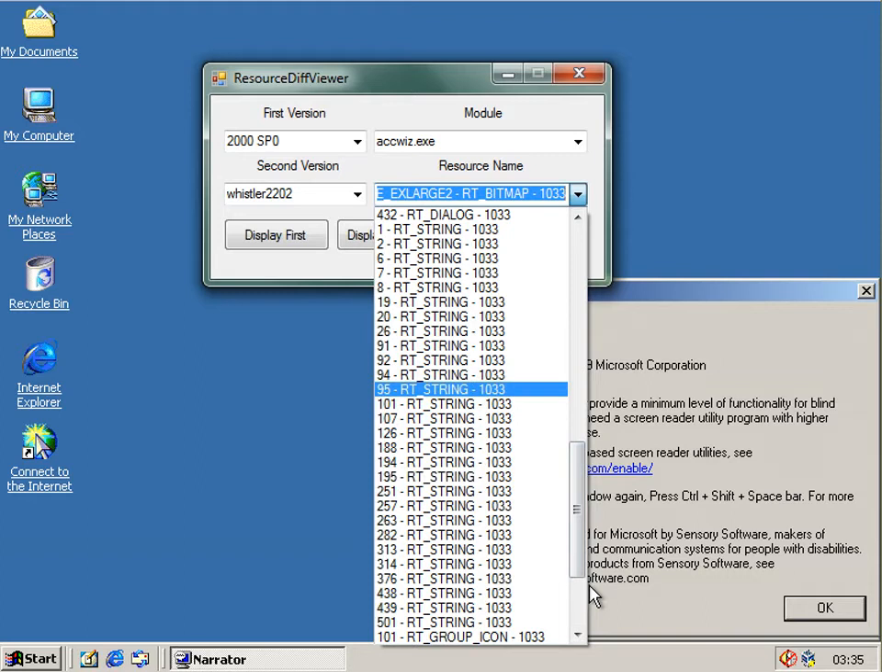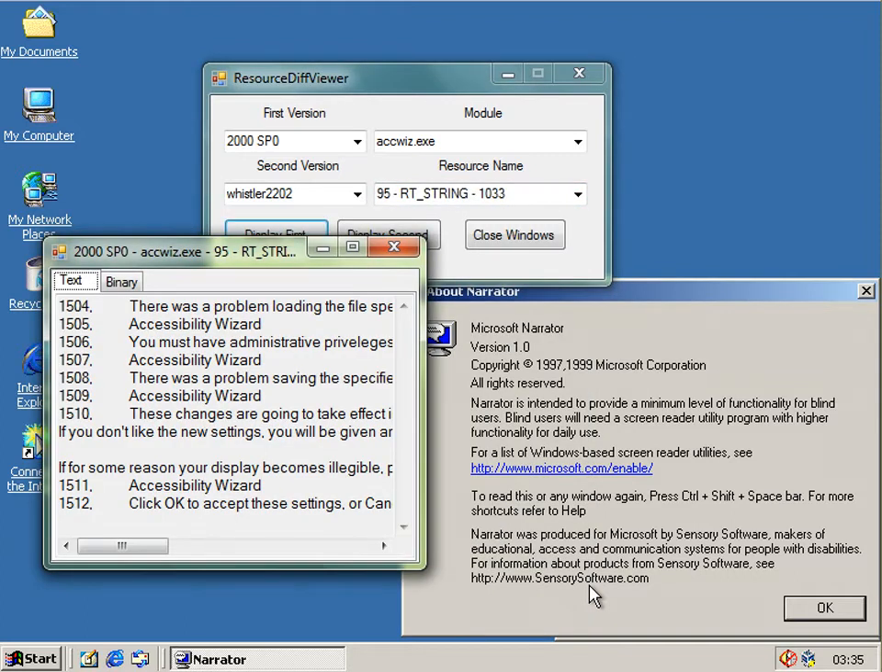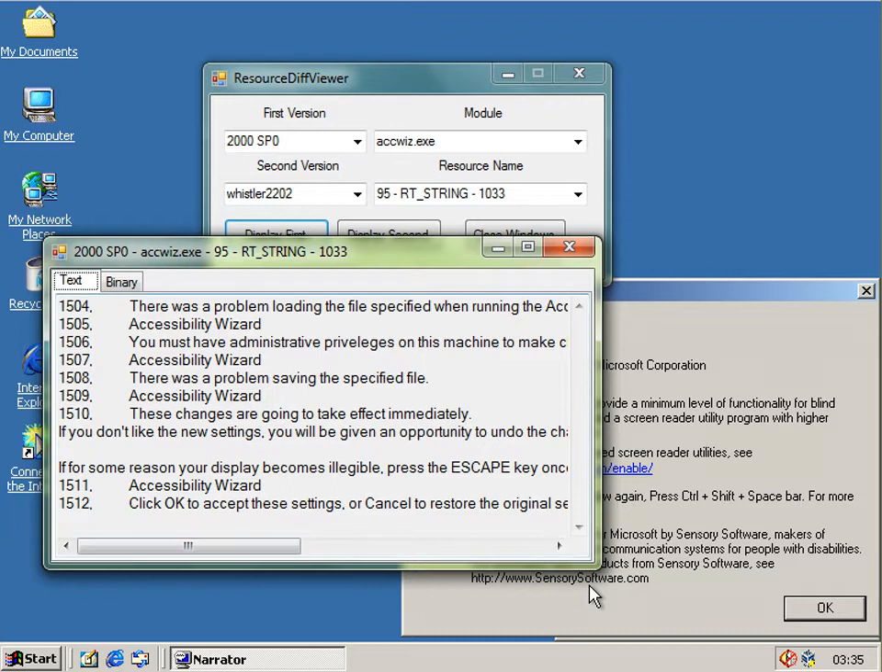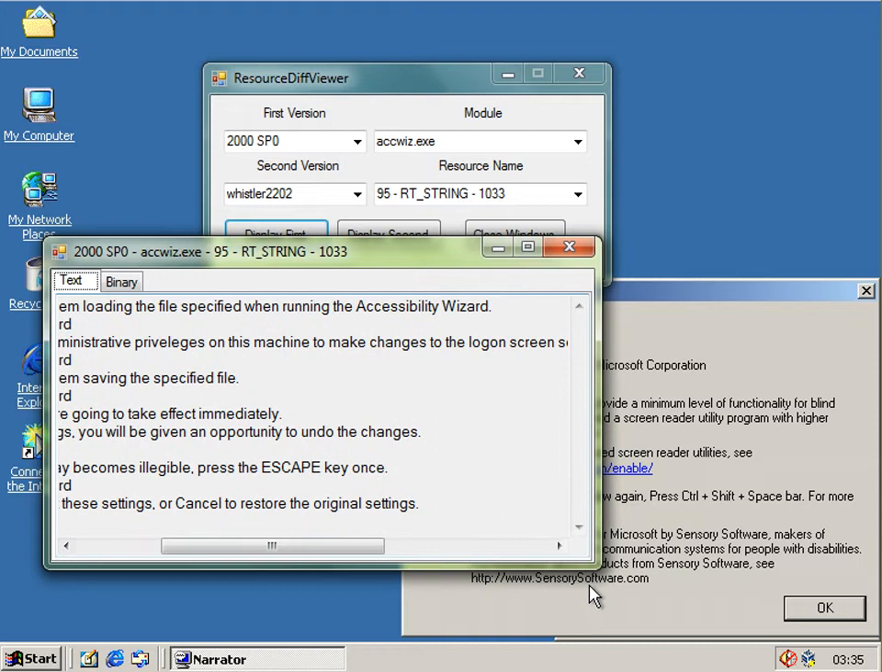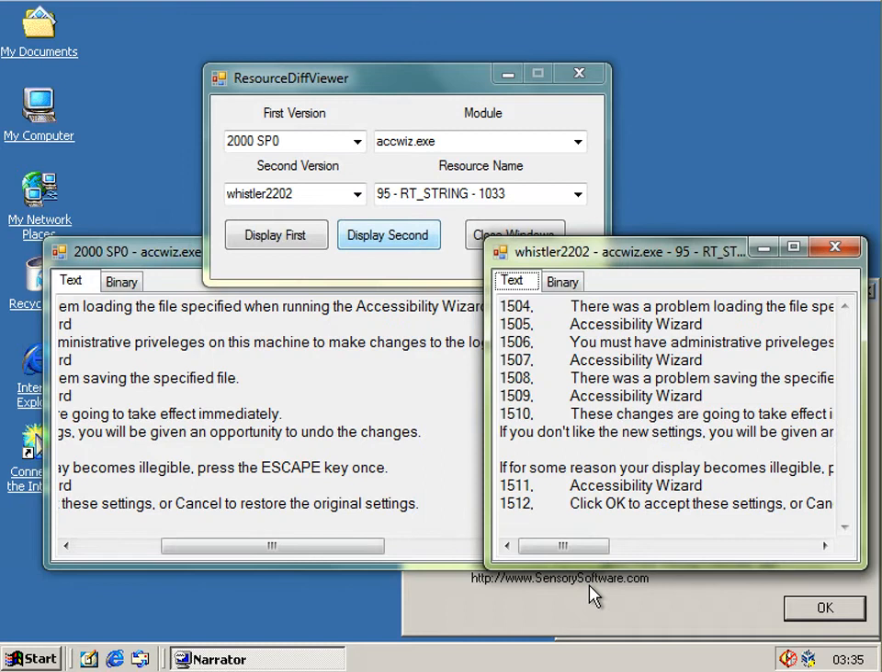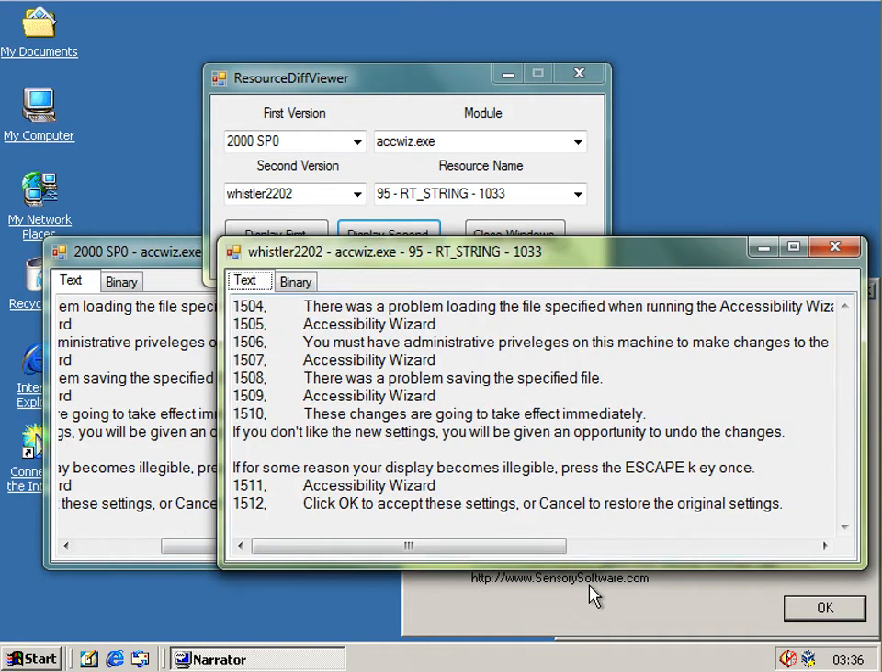Aquiz is the accessibility wizard. If we go to 95, look. Now in Windows 2000's version of this resource, if there's a change you've made and you don't like it, it says, if for some reason your display becomes illegible, press the escape key once. That's fine and dandy. Now if we open up Whistler's version of this resource, it says, if for some reason your display becomes illegible, press the escape key once. Now again, somebody's added a space there. And I'm wondering, just why would you do that? I mean, it's working fine, there's no other resources that have been changed. So yeah, I don't know why anybody's done that.